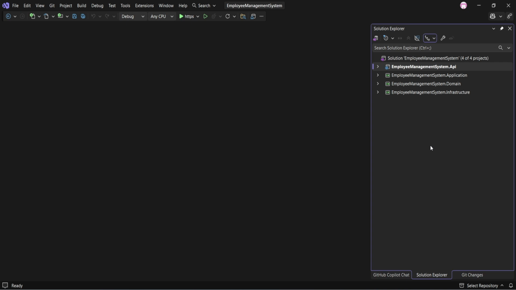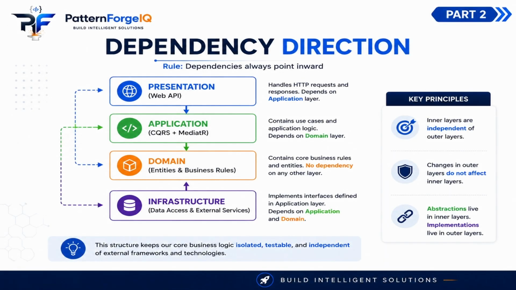Before we add project references, there is one important rule that every clean architecture developer must understand. Let's take a look at how dependency should flow between these projects. Dependencies should always point inward. The domain layer doesn't depend on anything. The application layer depends only on domain. Infrastructure depends on application and domain. The API project depends on the application layer. Following this dependency direction keeps our architecture loosely coupled, maintainable, and easy to test.